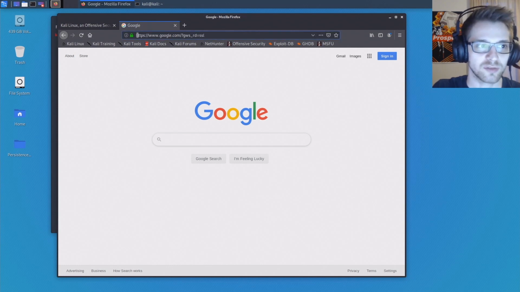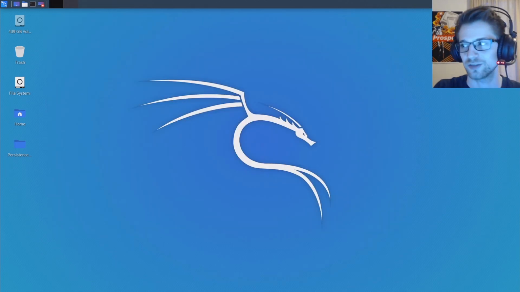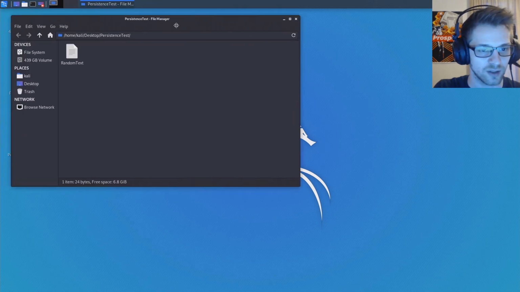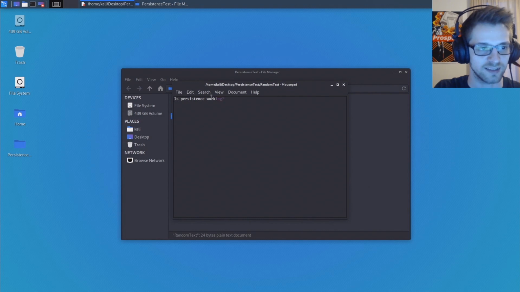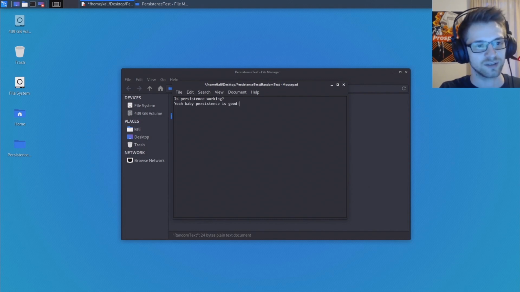And we still have Google open, which I probably forgot to close on Firefox before restarting, so we can close that right now. And the terminal too that I left open, I'm also already connected to my wireless network, and here's the folder that we created previously. You can even go ahead and open the text and see that, yeah baby, persistence is good.